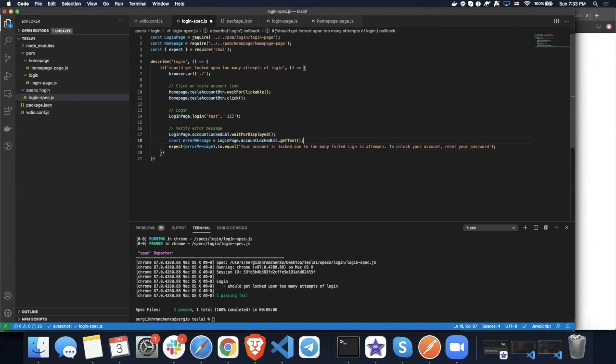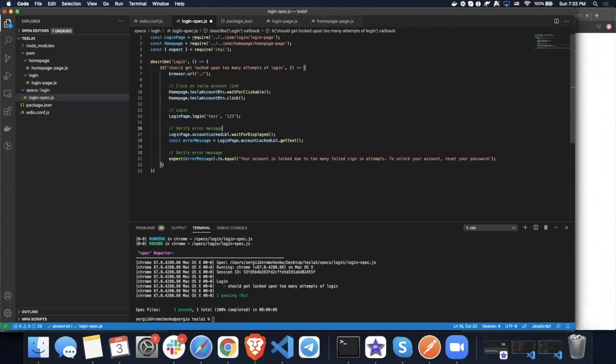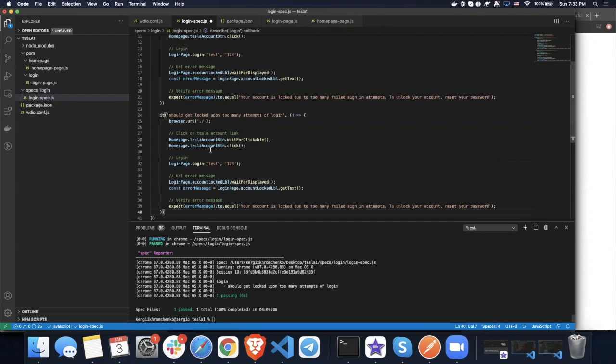Verify message. We can even do that, or just say, let's put it separately. Let's say get error message. Verify error message. And yeah, first we're gonna get it. The second one we're gonna verify it. Okay, cool. We're done with the first test. Second test, we should be able to log in.